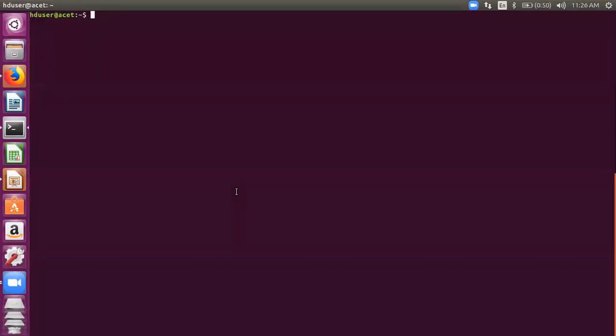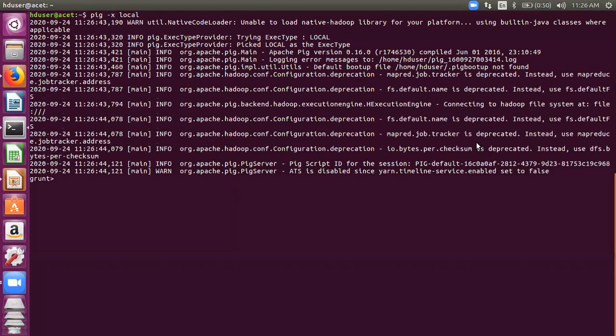Let's now discuss the filter command. You know what filtering is. Out of the total data that we have in a relation, we want to filter out certain data. How to filter it out? Using the filter operator. Let's first see how it is used. Go to our grunt shell in the local mode. Let's start the grunt shell in the local mode.